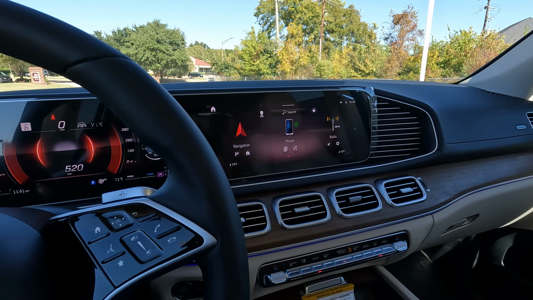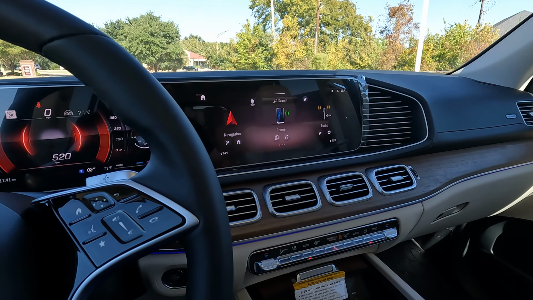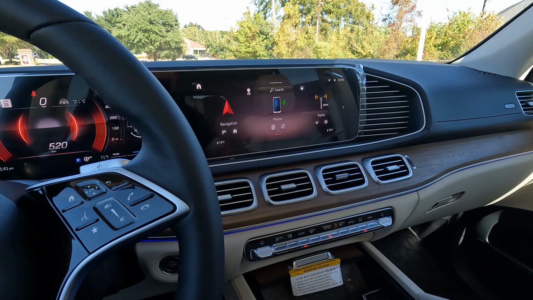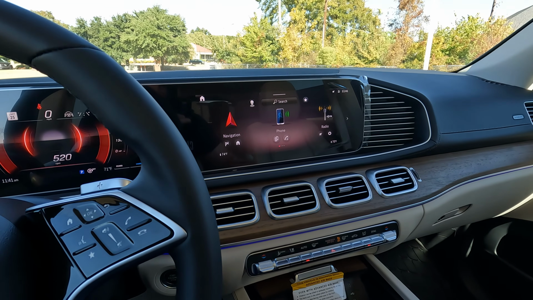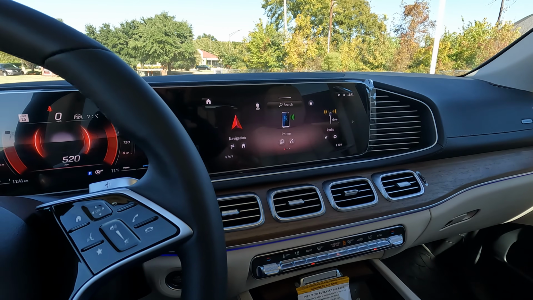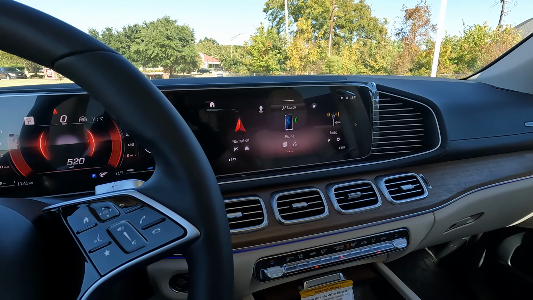But there's a lot of things. You can ask how far you can drive on the gas you have remaining in your gas tank, whatever it is. Pretty much anything and everything. Makes it very easy, a very simple system to use. I think that Mercedes-Benz does a great job with this technology.